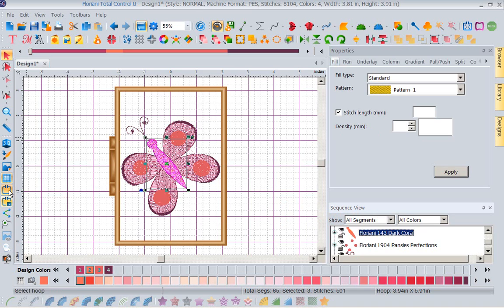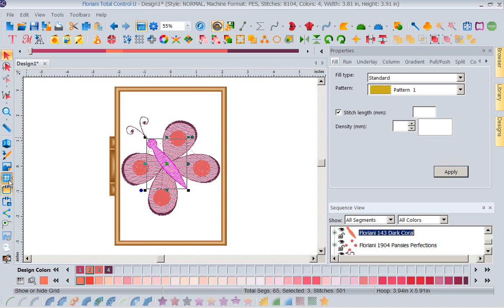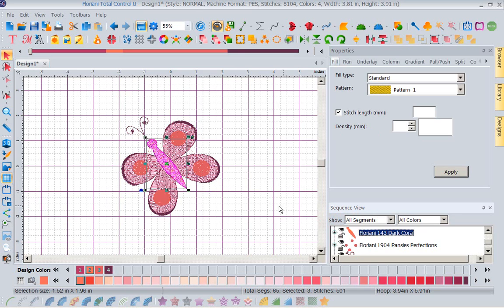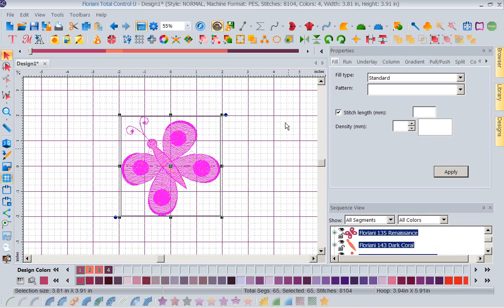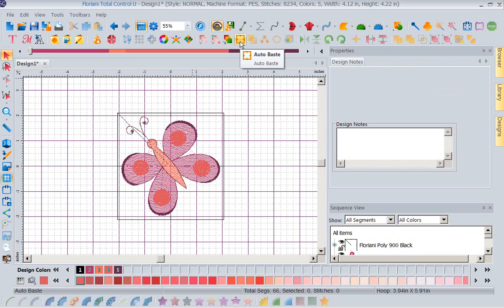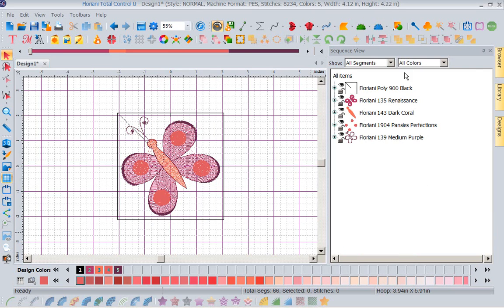Okay, I'm going to turn off this hoop. Whoops, not my grid, my hoop. I'm going to turn off my hoop. I'm going to select it and I'm going to use my auto base function. So there's my auto base. So we have set that like I wanted my auto base function to go. So setting up your tools to work for you is the easiest way to do it. Oh, and of course, I told it to match to Floriani colors.